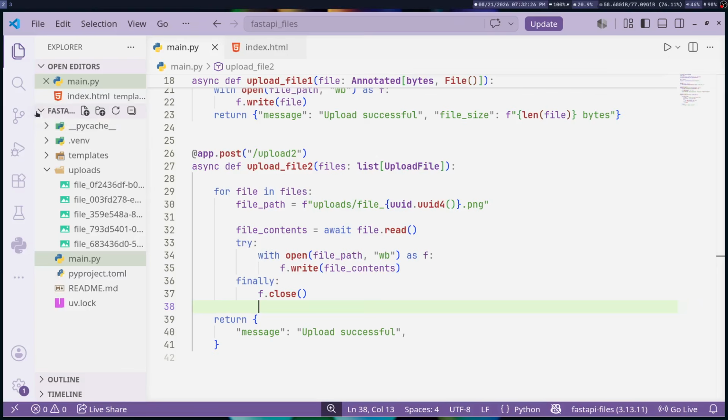So that's basically what the file is. That's basically how you upload files in FastAPI. It's basically just getting the file, or getting the bytes in the file, and using them for what you want.